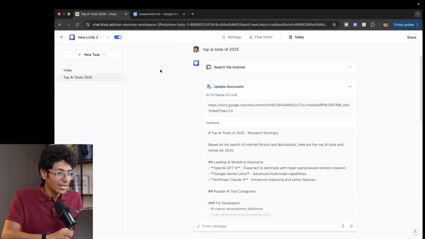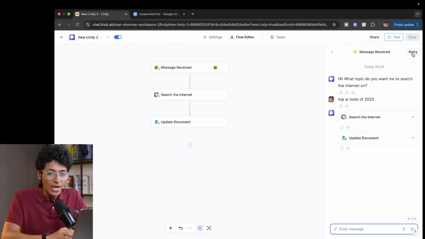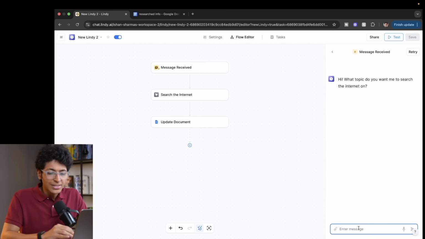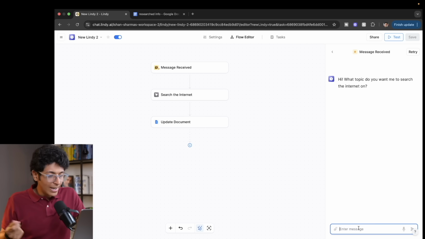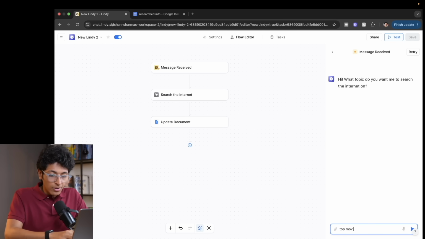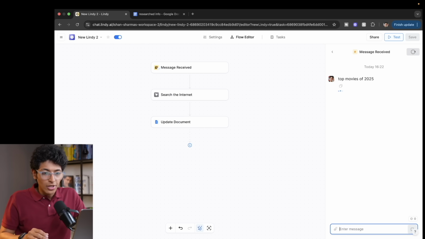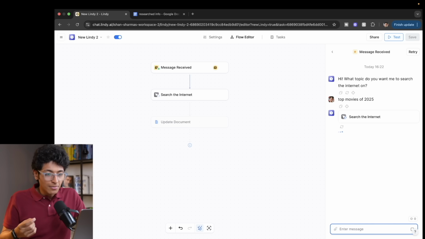Now I can also ask it to do something else. So if I go onto the flow editor, I can again test it and I can retry what topic. Let's say I want to learn about top movies of 2025. Let's say I want to learn about that. So it's going to again search the internet. It's going to find all the information and it is going to add it to my Google Doc itself.